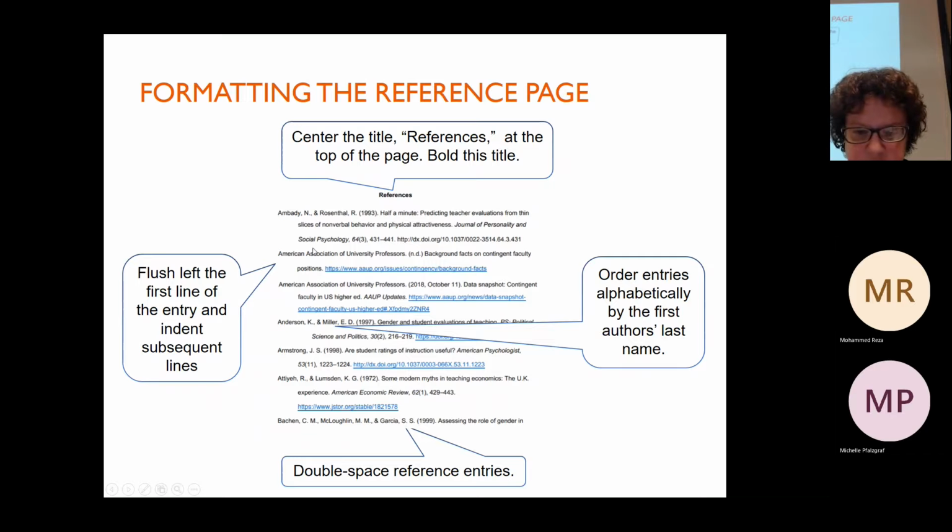Notice the American Association of University Professors here. There's no last name, so when you have an organization, you use the first word of the organization in alphabetical order. You double space your reference entries, just like the rest of the text. Then you flush left the first line of the entry and indent subsequent lines. This is also known as a hanging indent, and there are different ways with word processing software that will allow you to do that.